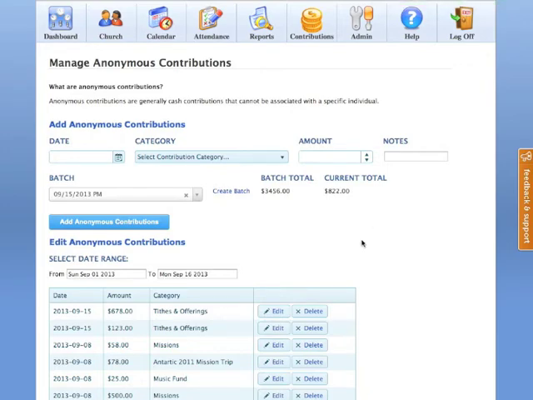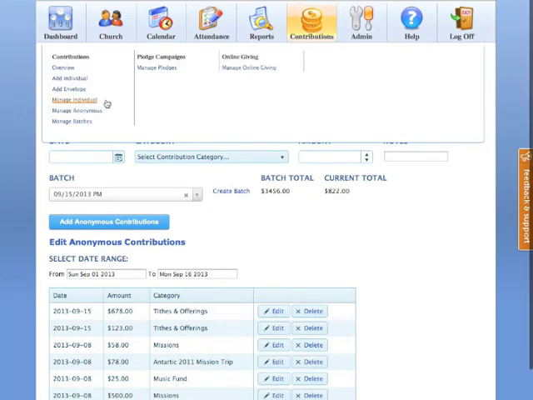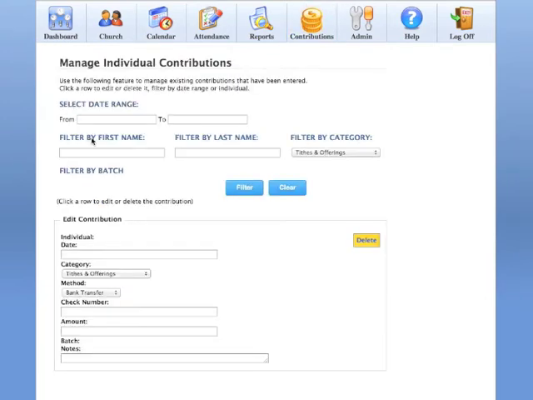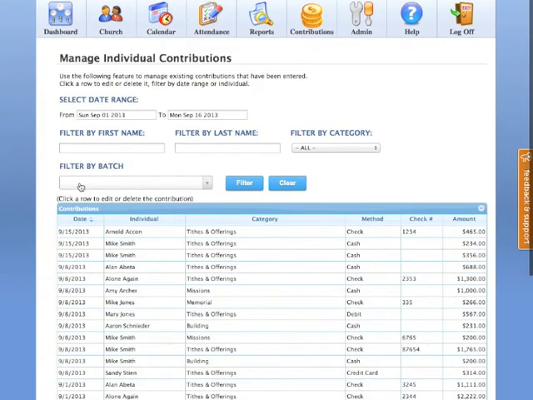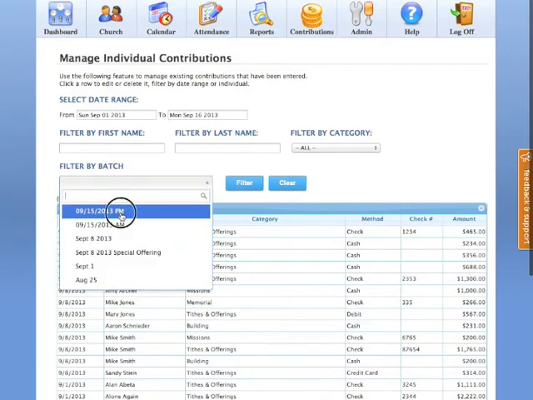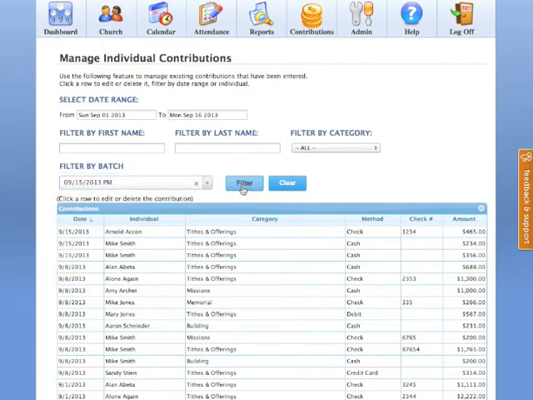Now, the program also comes equipped with the ability not only to create batches and enter individual envelope or anonymous contributions to those batches, but it also allows you the opportunity to edit a batch. Editing a batch is simple and similar to what you already know. All you have to do is go to Contributions, go to Manage Individuals, and this allows you to select by a batch number. So if you want to, you can select the PM batches, you can filter that, and it will display those batches that were created during that period.